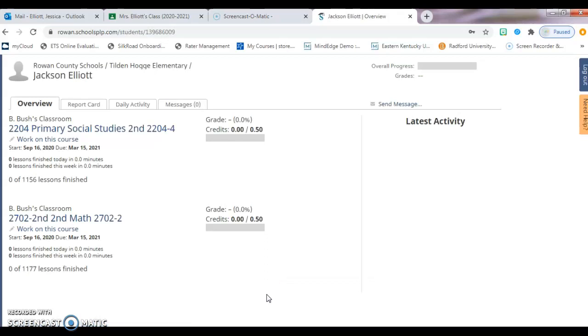When you log in, his will look different because he's not in our class. But when you log in, you should have a couple different classes over here. Like he's got social studies and math. You guys should be able to see math and science, definitely. I don't know if you'll be able to see the other ones because I haven't assigned anything in those yet. But I want you guys to focus on science and math.